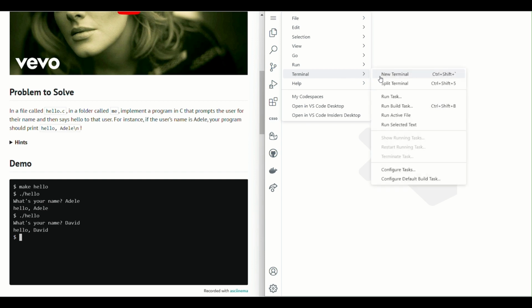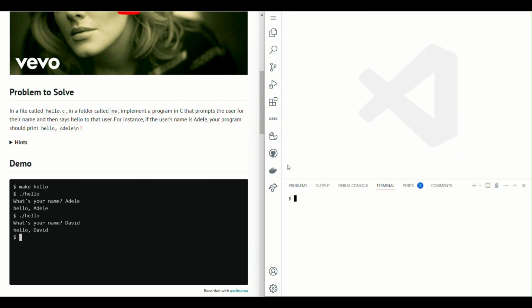In order to create a folder, if you all remember, we write mkdir and the name of the folder, which would be me. mkdir stands for make directory, if I'm not wrong. In order to get inside this folder, we write cd me, and you can see we are inside this folder. Since we have to create a file hello.c, we will write code hello.c, and that's it. You can see that a file of hello.c has been created.